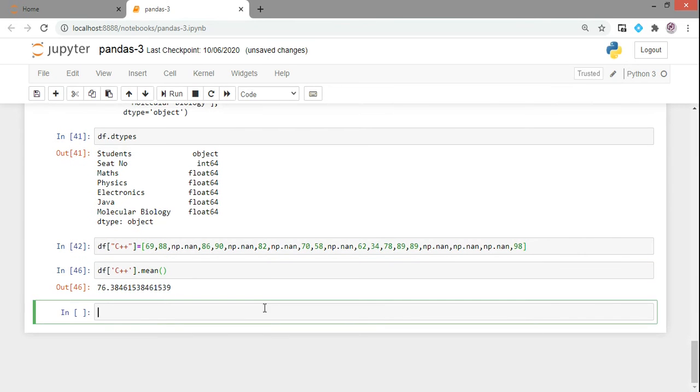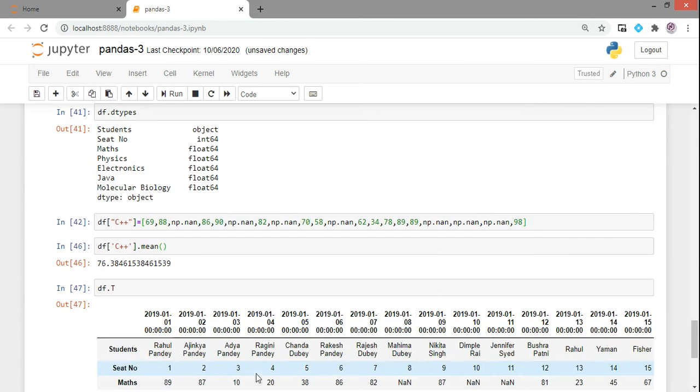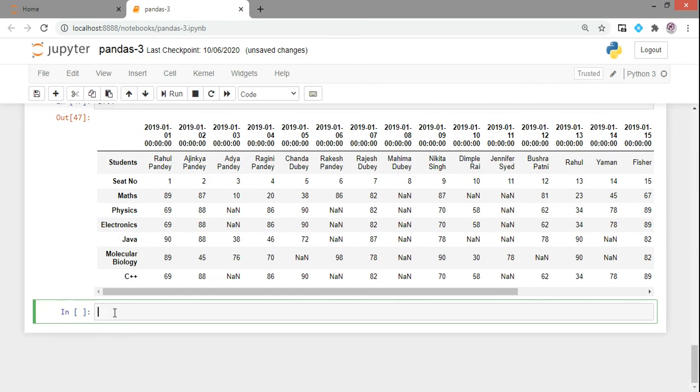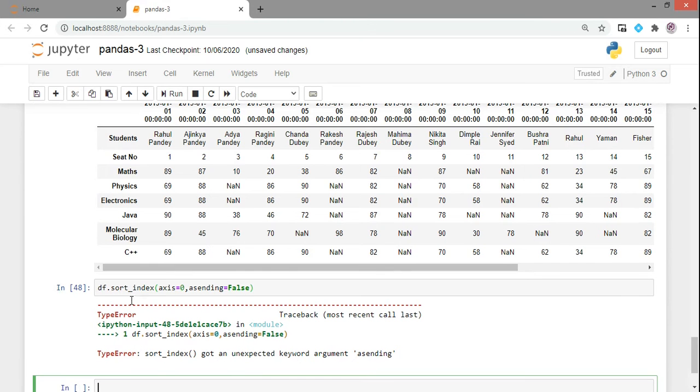6.38. Now df.T is just giving you the transposed value of that set, so rows will become columns and columns will become rows. Now df dot sort_index, and then you write axis equals 0, and then you can write the particular way, ascending or descending. So I'm writing ascending equal to false, meaning descending, spelling wrong. So it should be ascending.